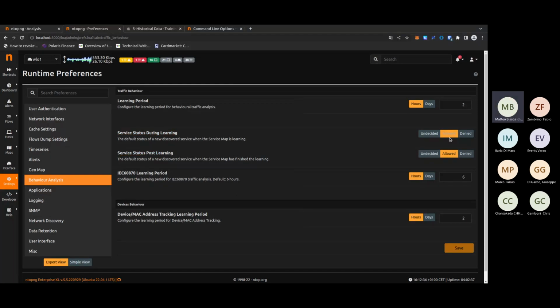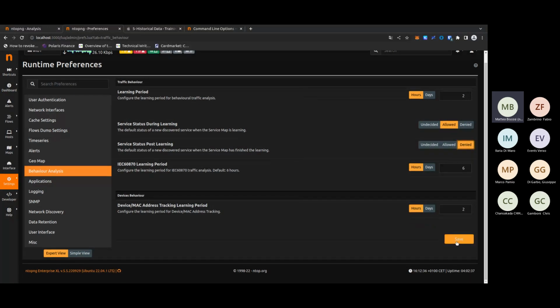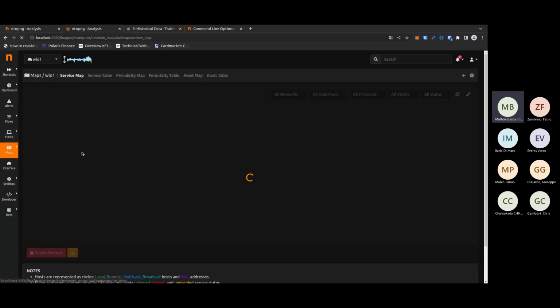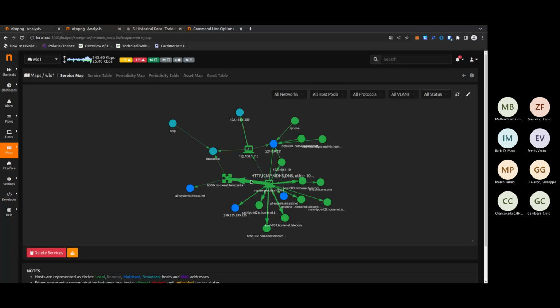So during learning, let's say that all the hosts are allowed. After learning, instead, let's put as denied. And from now on, whenever a new flow or communication shows up in the service map, a new alert is going to be triggered, and a red, let's say, arrow is going to be put on the communication.